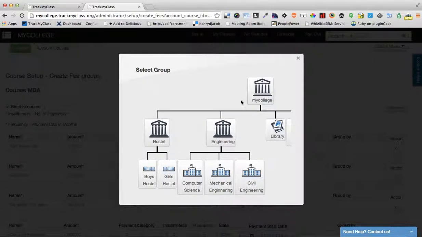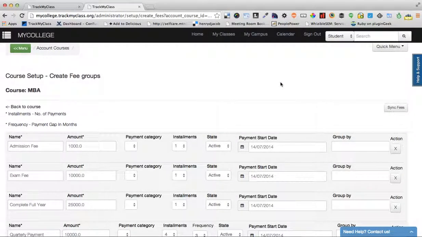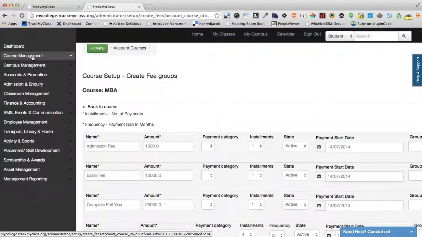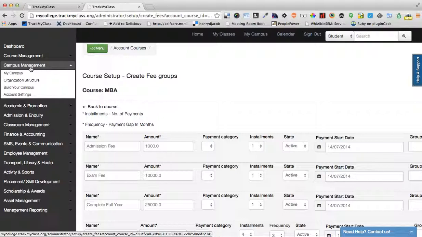Okay, so in this example, I'm going to show you how we can create a new branch. Then you start enrolling students. There is an option for all the course related management under course management. So I'm going to close that, and there's a campus management option. Open the campus management, go to build your campus.